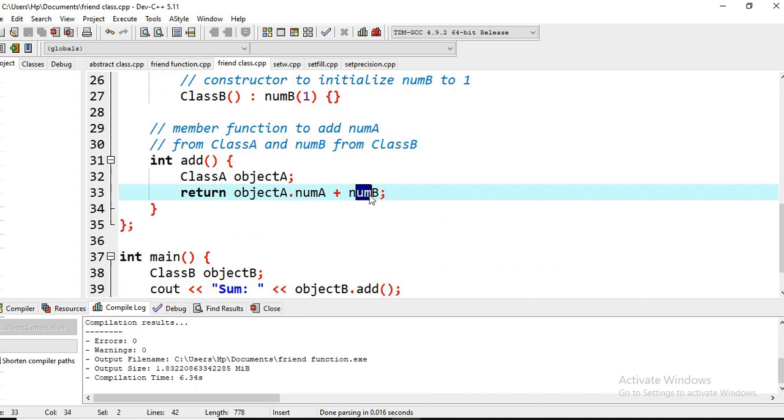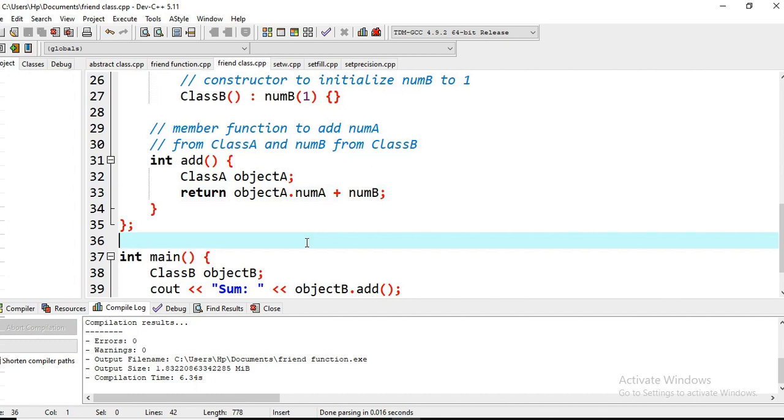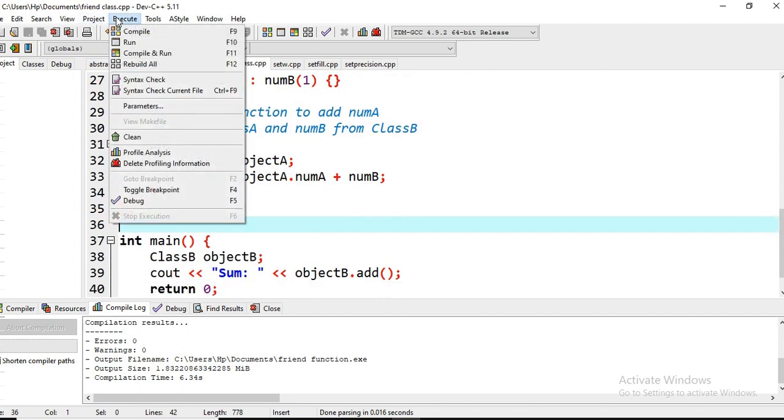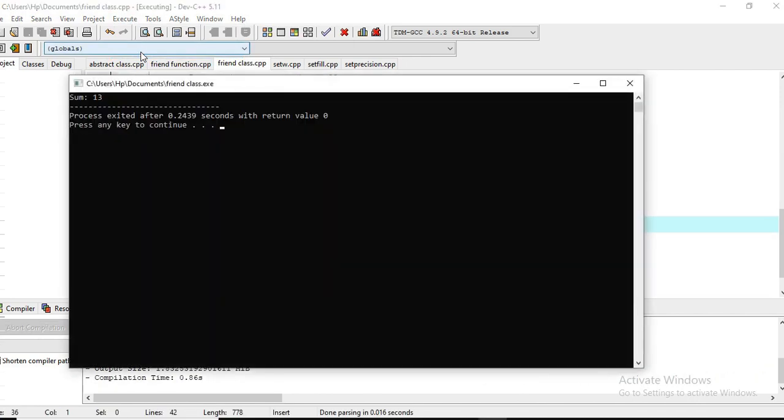Why are we using the object of class B here? Because it has access to both the class A member and the class B member, because class B is a friend of class A. So what is the output? The output should be the addition of both, that is numA plus numB. So it has the value 13.